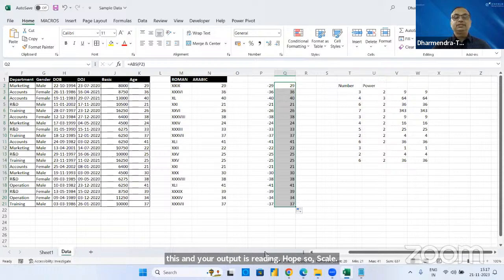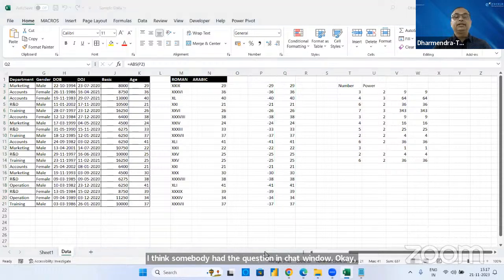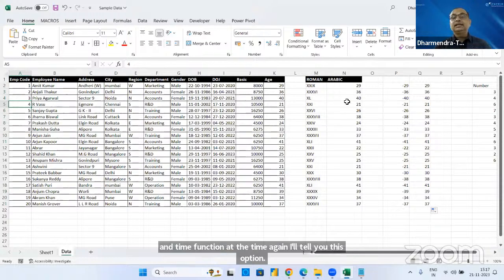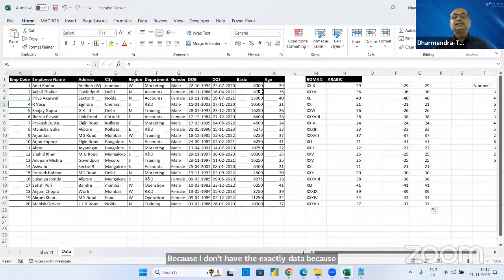I think somebody had a question in the chat window: please repeat how to calculate the age using the DOB column. Very interesting question. There are multiple ways, and I have used a very simple method. When I cover the date and time functions in detail, I will tell you this option again, because I don't have the exact data here; with this large data set, I cannot convert it to a number.